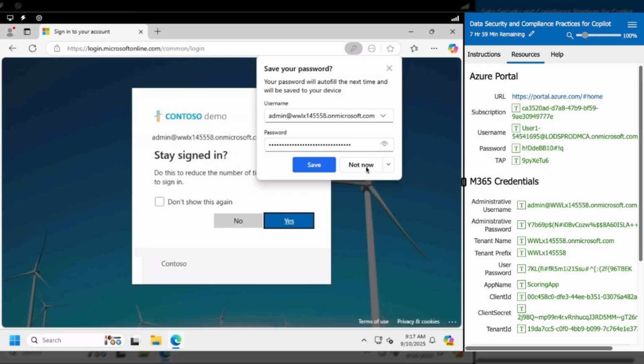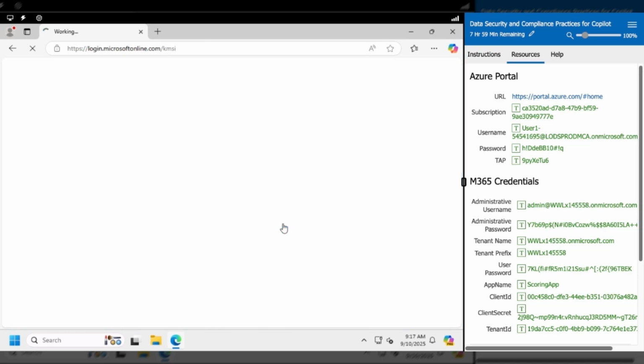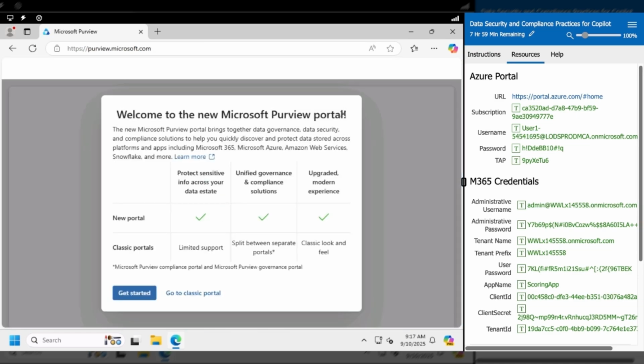And we'll just select not now. Don't want to save in this pop-up. And we do want to stay signed in, so this is a yes. Okay, this will get us into Purview.